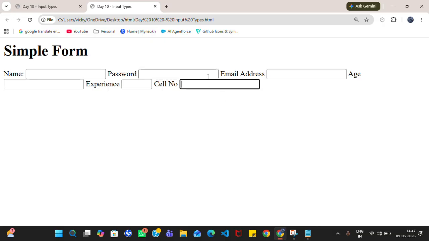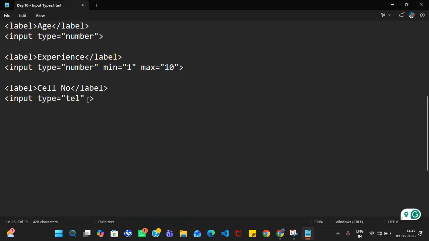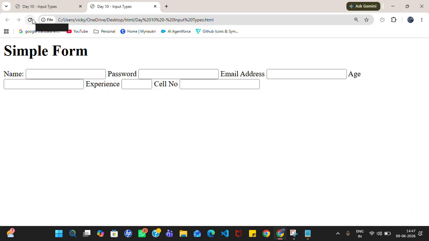So it doesn't say what format you need to enter, like how many numbers, up to 5 only. When we need those requirements, we need to add the placeholders. So let's see, I'm adding the placeholder here. I'm going with 10 numbers: enter current cell number. Let's save it, and let's go back to the web page.